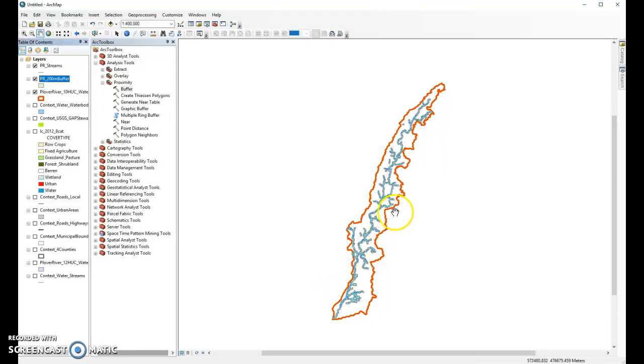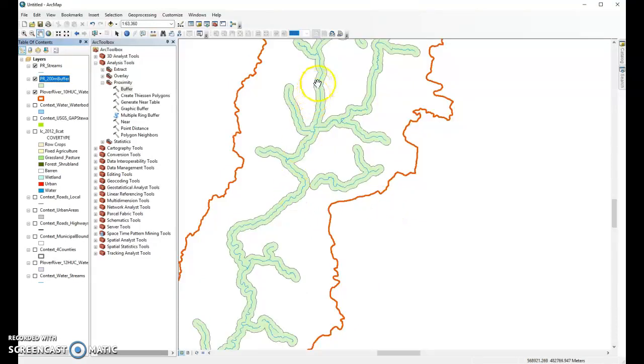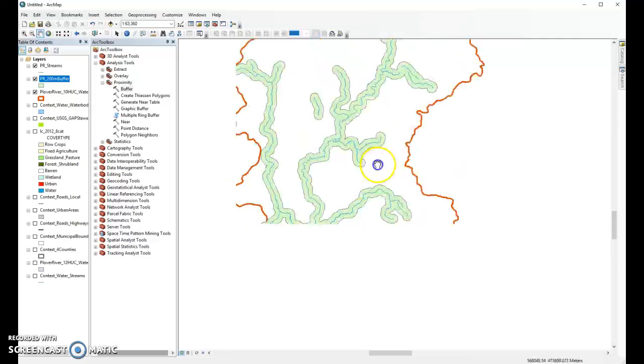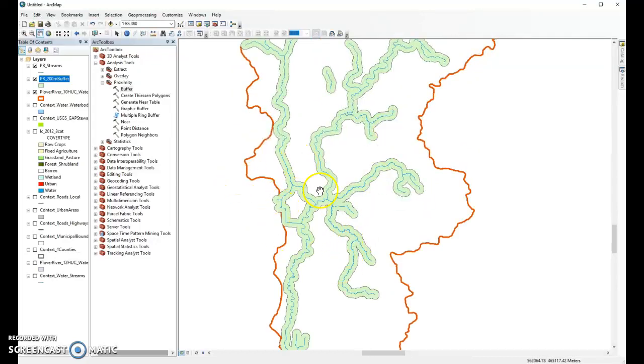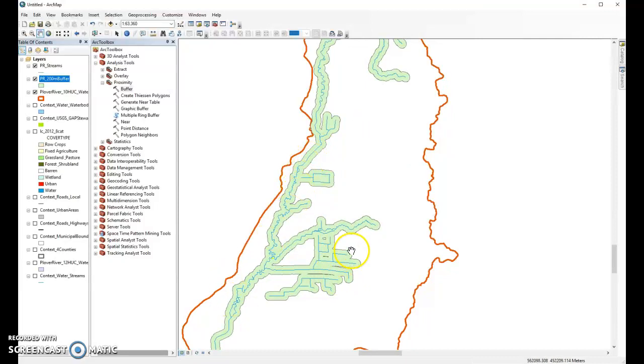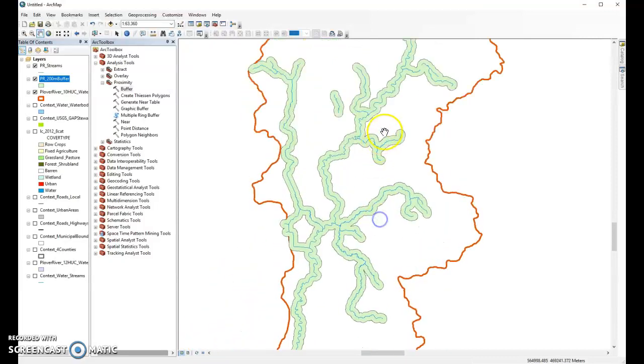Let me zoom in here real quick just so that we can show you what's going on. You'll see that I've created that perfect geometry. Anywhere we had a stream that was left inside the boundary, now we know all of the areas are within 200 meters of it, right?